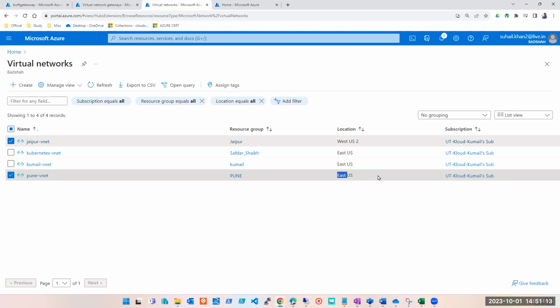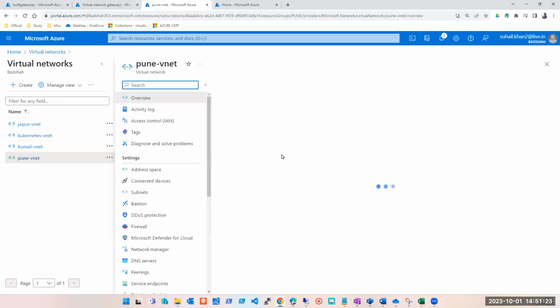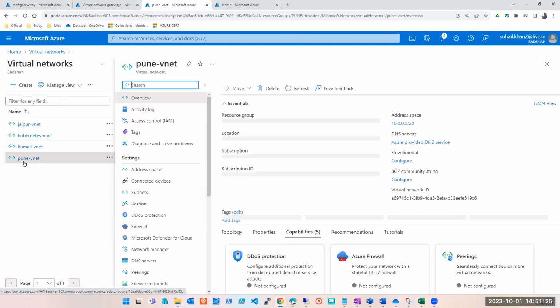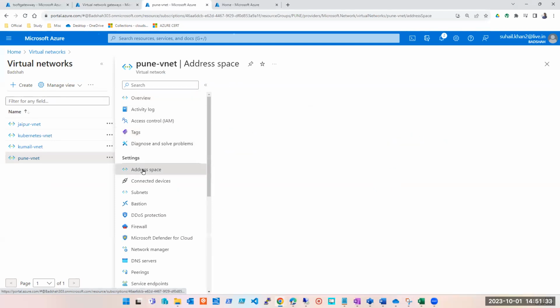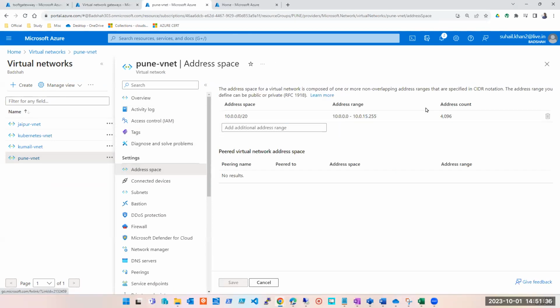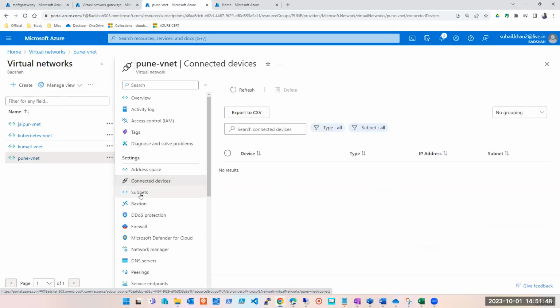Is it clear till here to everyone? What did we do? And in this virtual network, we created multiple subnets. So if I click on virtual network, here are overview, activity log, IAM, tags, etc. This everything is the same. Address space is where you can check your range of IPs. You can check this just to make sure that you do not use it somewhere else. And you cannot delete it once it is created. Connected devices, we'll see that later.